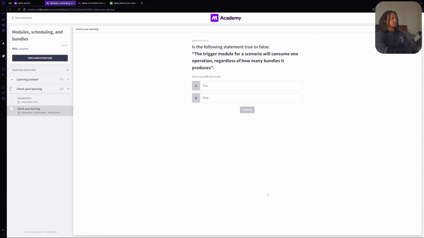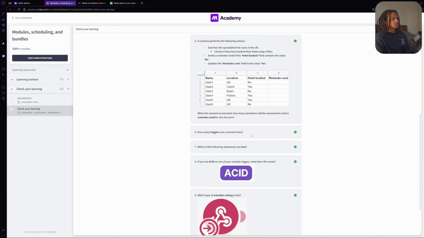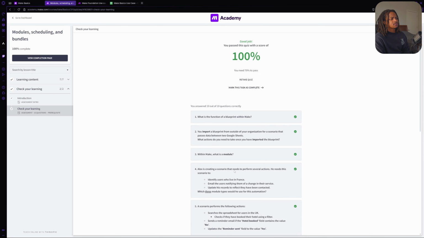Nice. Last question. Is the following statement true or false? The trigger module for a scenario will consume 1 operation, regardless of how many bundles it produces. This is true. The trigger module, which is the initial module, will always only consume 1 operation. Cool. Awesome. 100%. We're so smart. But yeah, weird questions in these. They really got me the first time, but still pretty basic level stuff here. Nothing too complicated, just the questions are laid out weird.